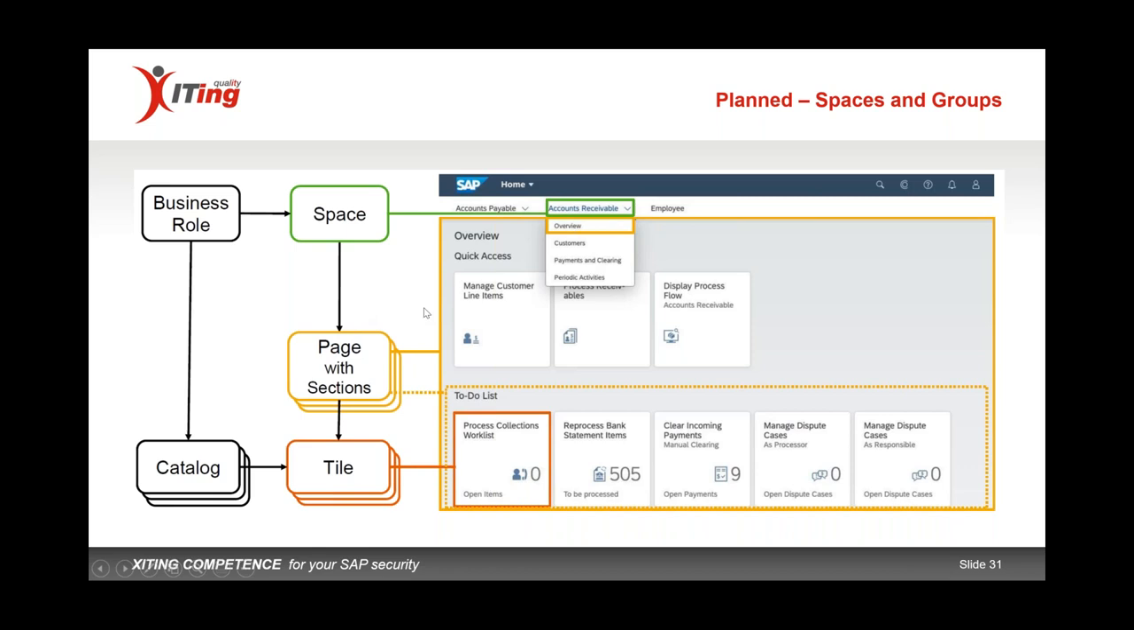Will be very interesting. From an authorization perspective, it will not change. We still have to authorize the catalogs, but then going forward, we have to authorize those pages or basically the space for the end users rather than the group. So the spaces and pages will basically replace the group. But that's really for the future, just to make you aware of that, or if you come across that.